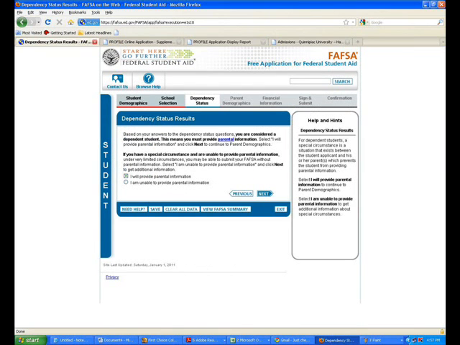The next screen gives you the results of your dependency status determination. If you are determined to be a dependent student, you are required to enter in your parents' information. Every school has the ability to exercise professional judgment on a case-by-case basis, but it is very rare for schools to allow dependent students to not submit their parental information.